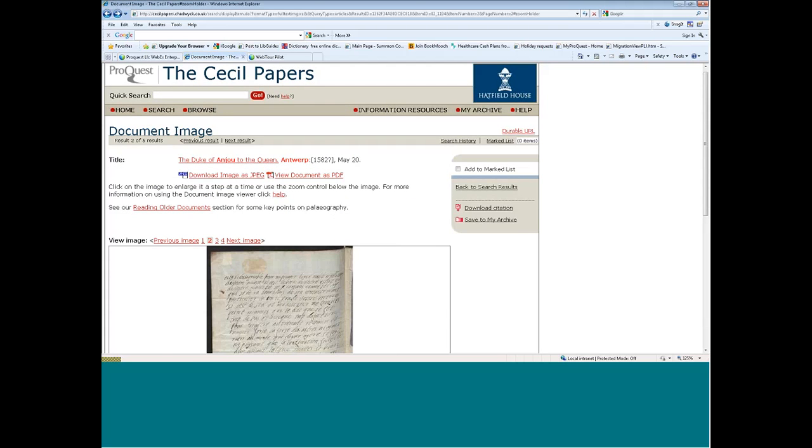I can decide also to add this document to a marked list. A marked list is a temporary list where I can add documents, and when I'm finished searching, I can go and download them all or email them. This marked list will disappear as soon as I close my browser.